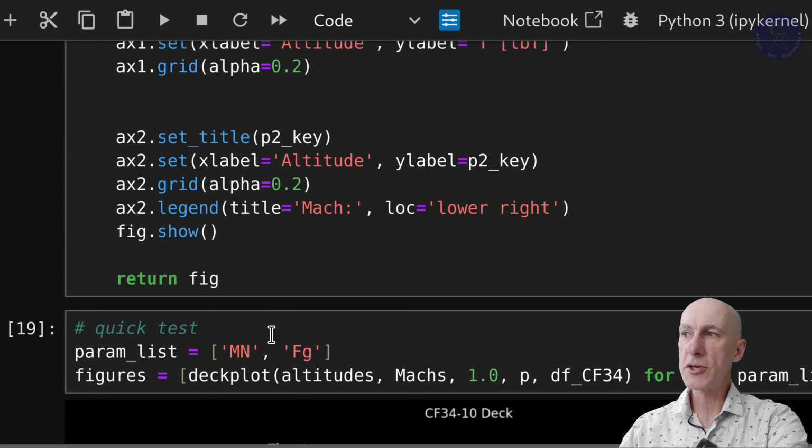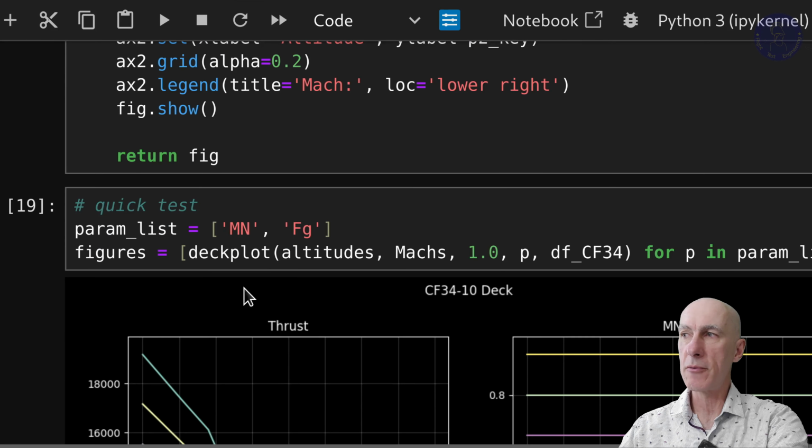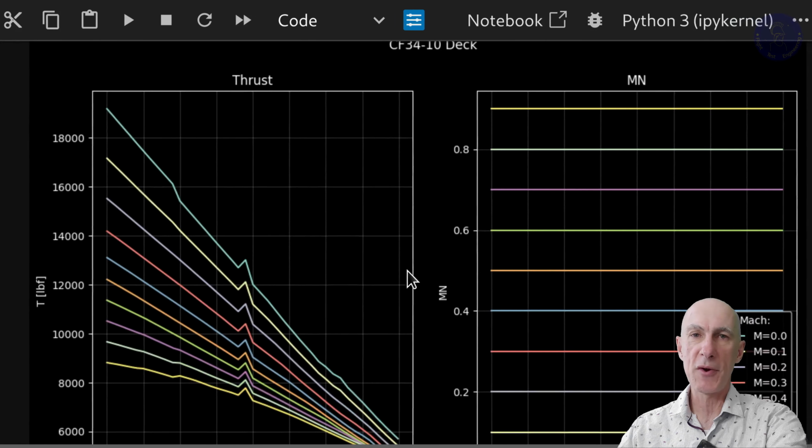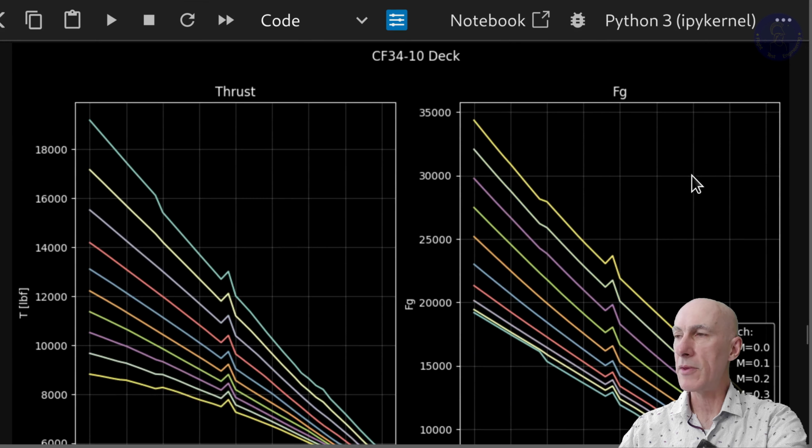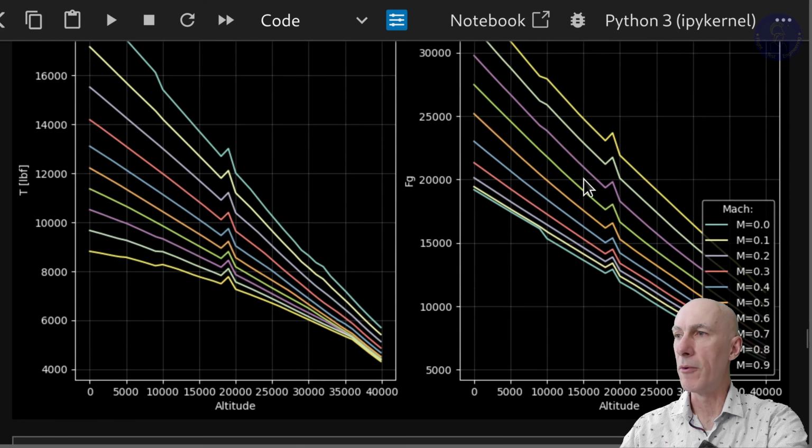And if we do a quick check here with Mach number and gross thrust as the secondary plots, first for the Mach number, yeah, indeed we have straight lines, which is what we wanted, versus the squiggly line that we had before. So this is working fine. And for the gross thrust, again, just checking that, yep, we have something that is reasonable.